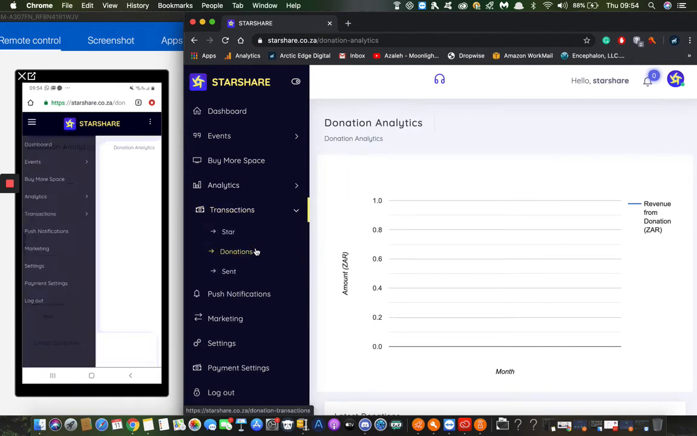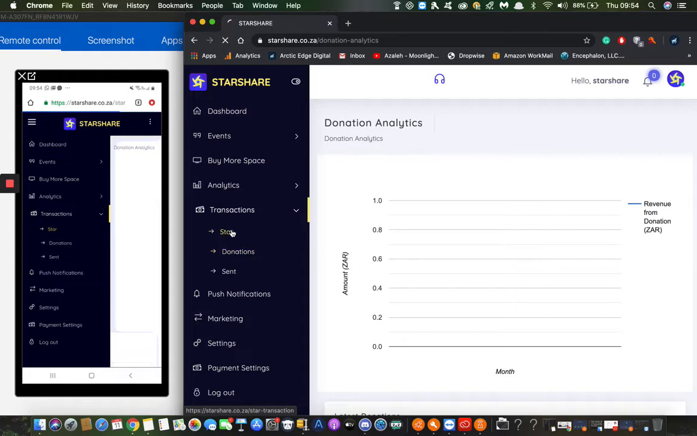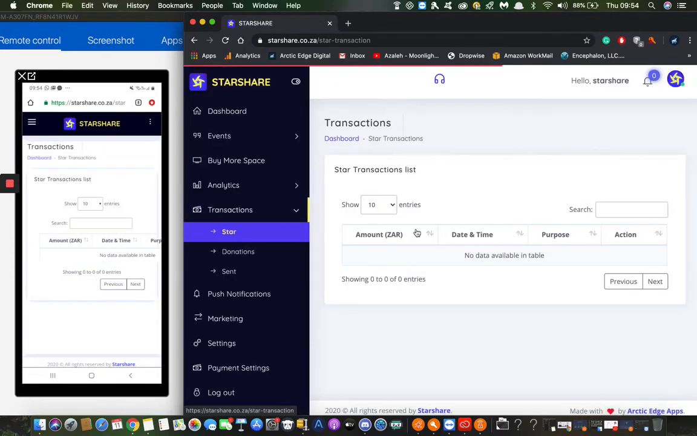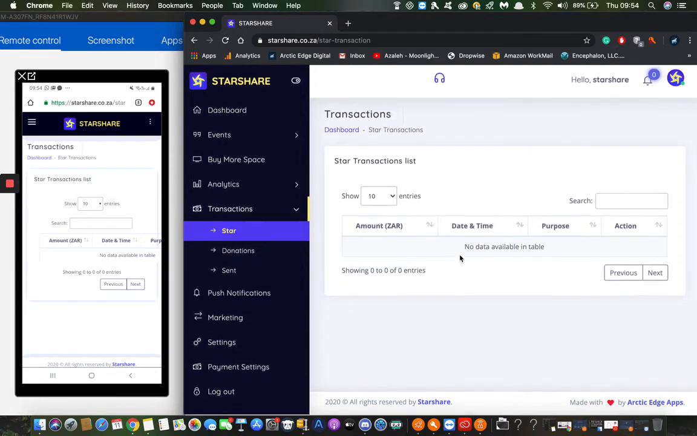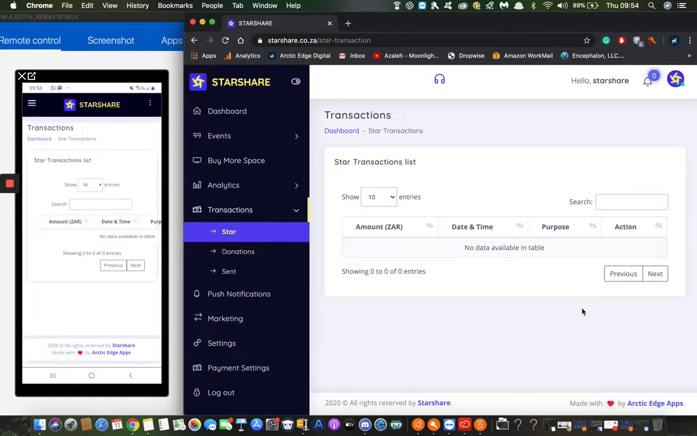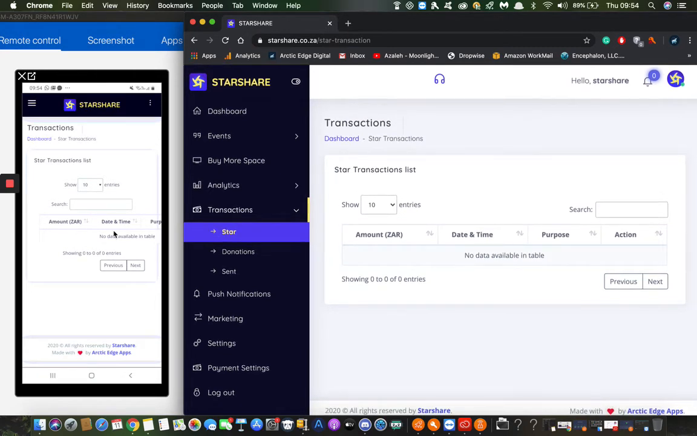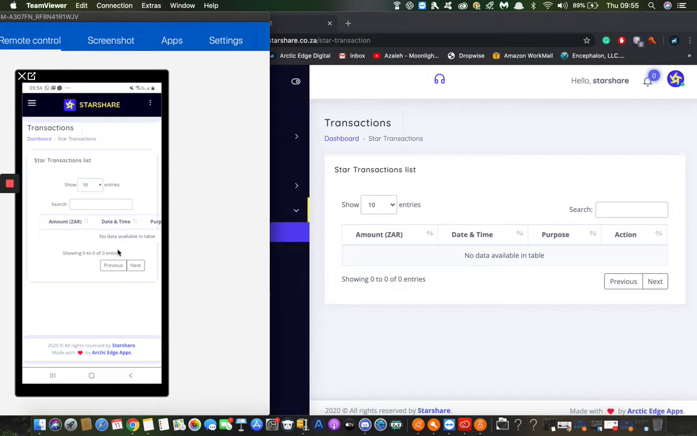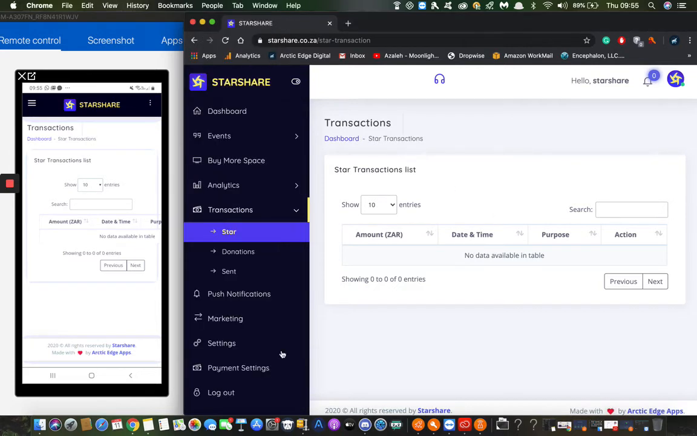Next, we go to transactions. So the transactions list for your star. You're going to see the transaction list over here, which would be your amount, date, purpose, and action. And you will be able to navigate through all of this. As you can see, it's a little bit difficult to use on the mobile. It's not that difficult. You can always slide to the right, but I prefer using this on a tablet or a laptop or a computer, because it's a lot bigger. It's a lot easier for you to navigate through.